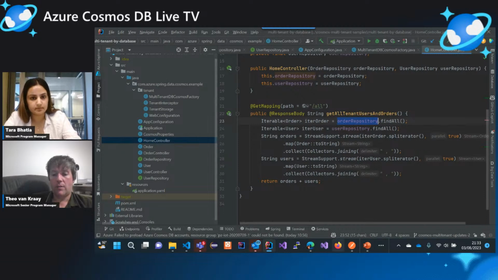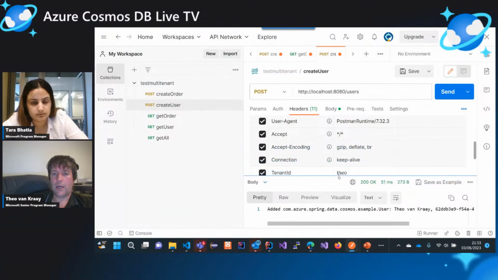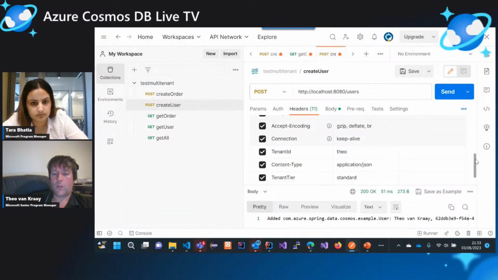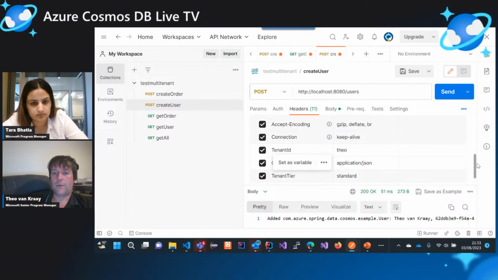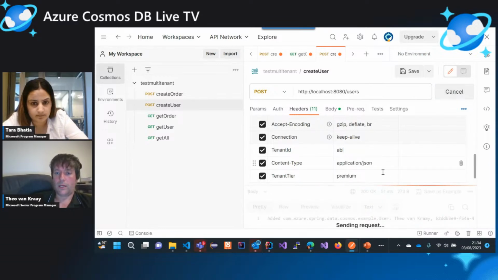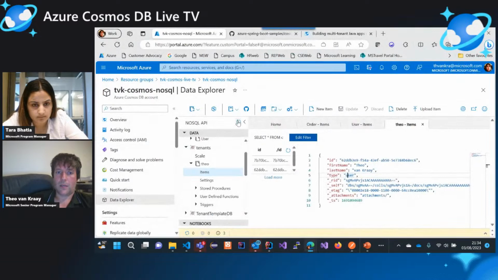Another reason that you'd want to do this, and you might not have noticed, but I'm going to show you now. For this sample, we're also capturing an HTTP request header of tenant tier, and at the moment it's set to standard. But let's see what happens if we create a different tenant called Abby, and let's give that a tier of premium. And let's see what happens when we send that. So let's go back to our database, and we've got another tenant there. Let's first look at the settings in the first tenant that I created.